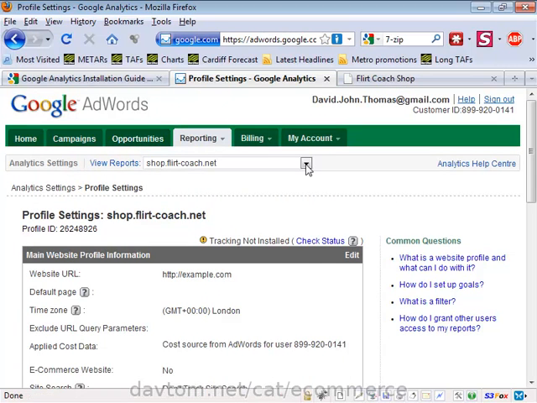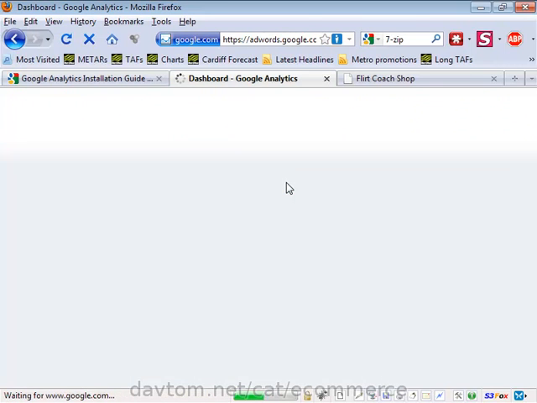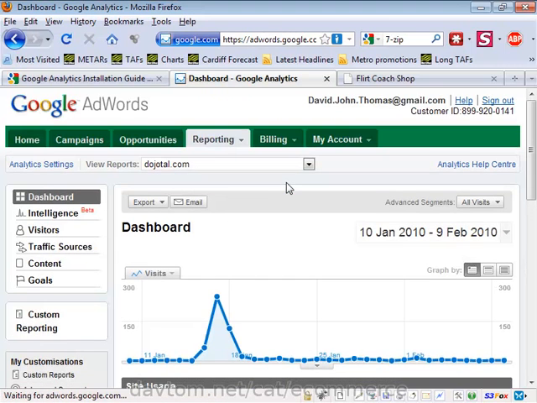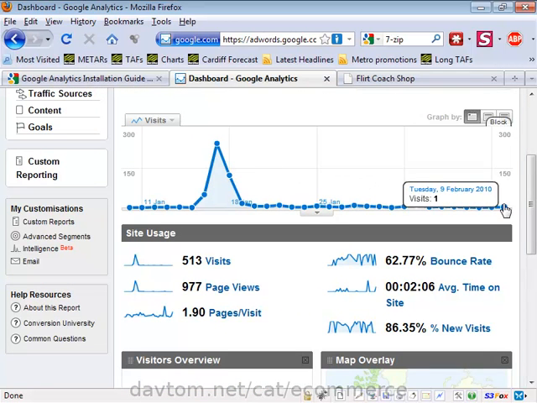And then you'll be able to view your different goals. And I'm going to take you to reports for my dojotool.com. I mean, I haven't really started promoting it yet. I'm getting a few visitors here and there.